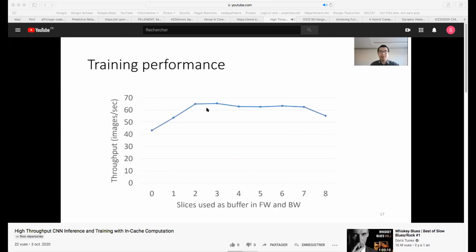Here is the training performance with our optimization. We vary the portion of cache used as buffer to demonstrate the effect of cache partition. Similar to batched inference, we see a better throughput achieved from a more balanced partition. The best training throughput achieved is 65.4 images per second.